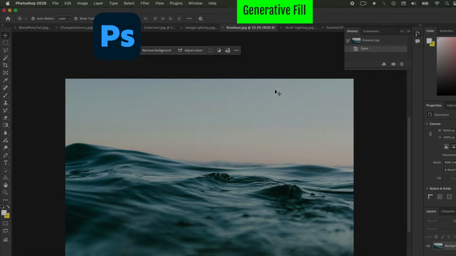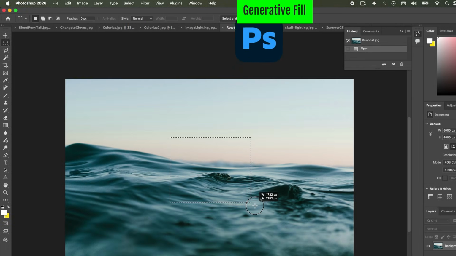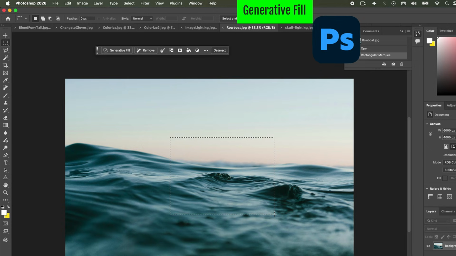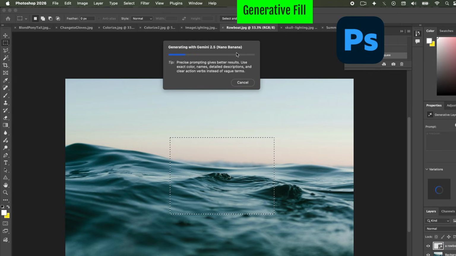Now let's do the rowboat example. So I'm going to make a small selection, try to make it similar to how I did it in Affinity, and let's do a generative fill, and let's do a rowboat. That's what we did first. We just did a simple rowboat. We didn't say anything in particular.